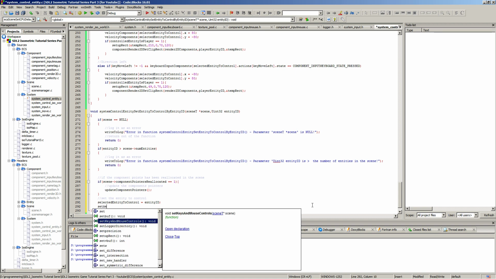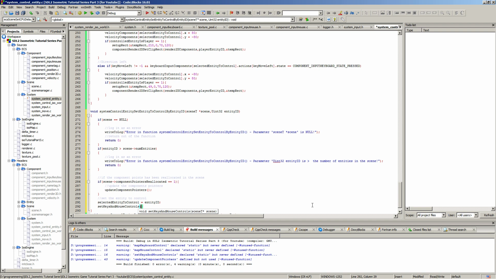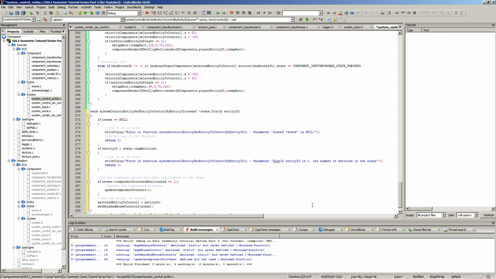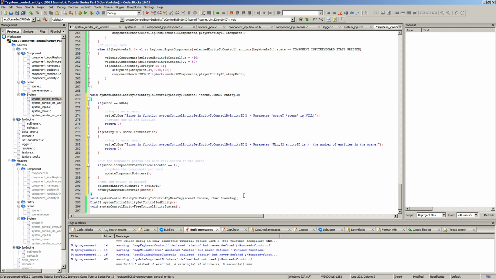I'm going to set the keys, the mouse controls for the scene. And here we haven't implemented these guys yet, but they're coming now real soon. And I've got to make sure control by name tag we should implement that first as well, and then we're going to add the two final functions for this.